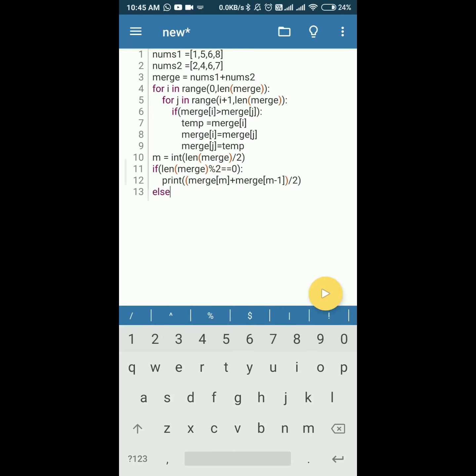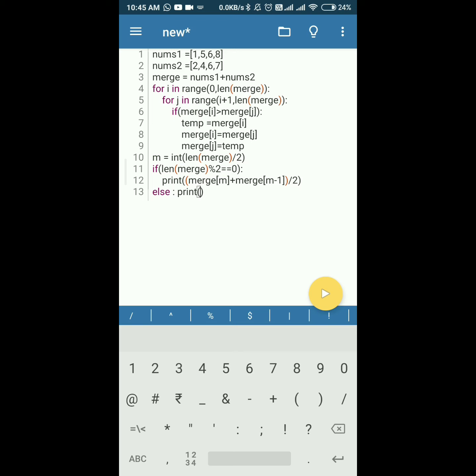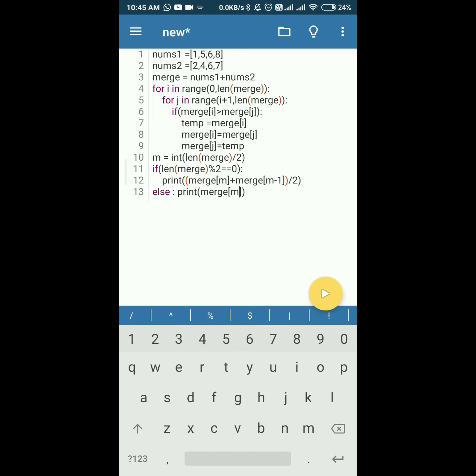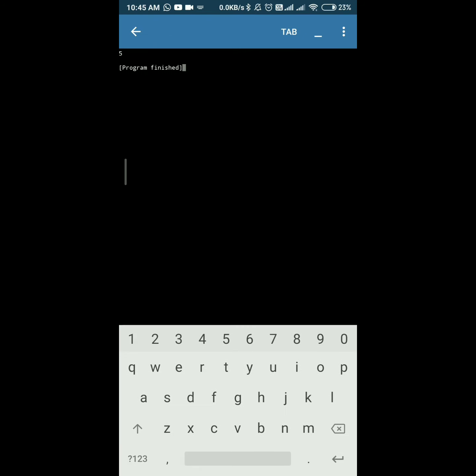We put an else colon, print merge of m. That is it. Now we'll try to remove one of the elements because we need to make this odd, right? Yeah, now we'll see. Yeah, it works.